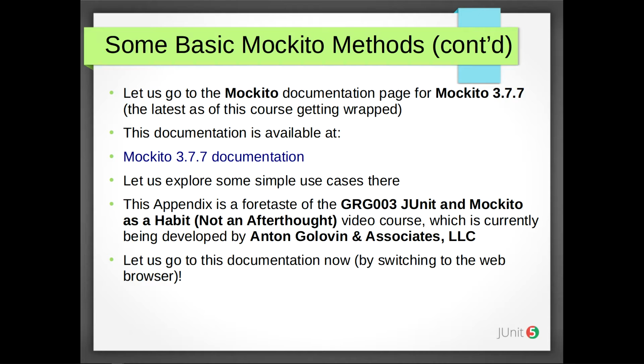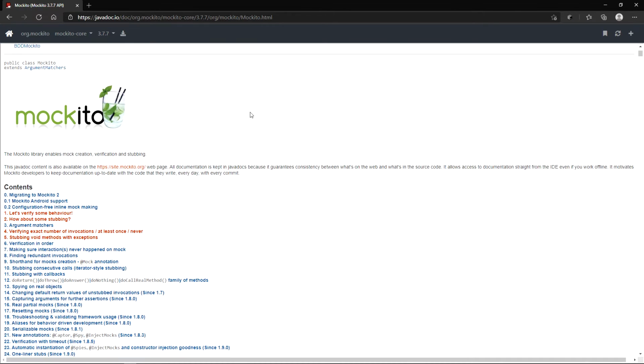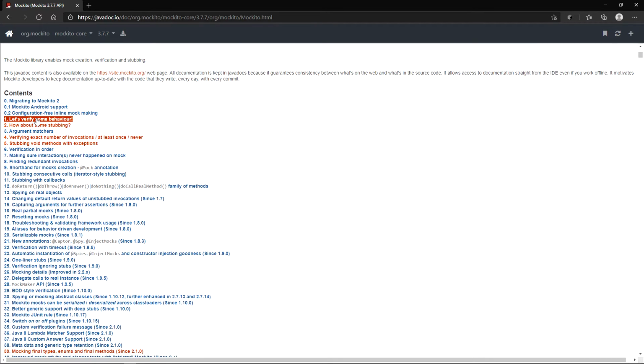Let us go to this documentation now. I'm in the Mockito documentation by switching to the web browser. So we are here, well, actually, in the meanwhile, they came up with 3.8.0, but we are going to still use 3.7.7. They literally came up with it yesterday, 3.8.0. So basically, let's take a look at some Mockito methods.